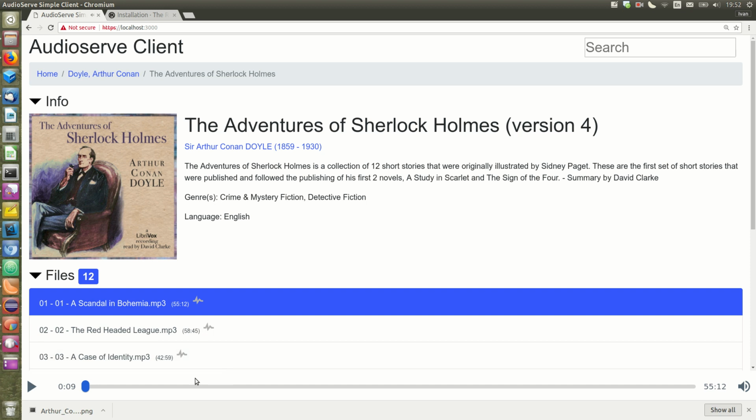And we can easily seek within the file. So we can go to the middle and play.